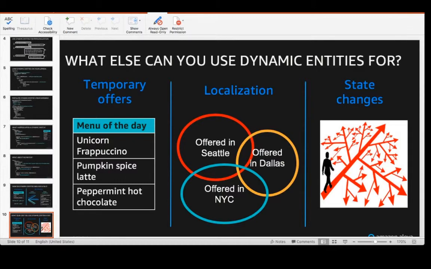It also works really well for any sort of temporary offers. The great example is a menu of the day. You wouldn't want to, and really couldn't, recertify your skill every day to add a new menu item for your menu of the day. This eliminates that by allowing you to dynamically upload, if you're suddenly offering the unicorn frappuccino to your skill, and have customers be able to match against those things and order things that aren't typically part of your static catalog.